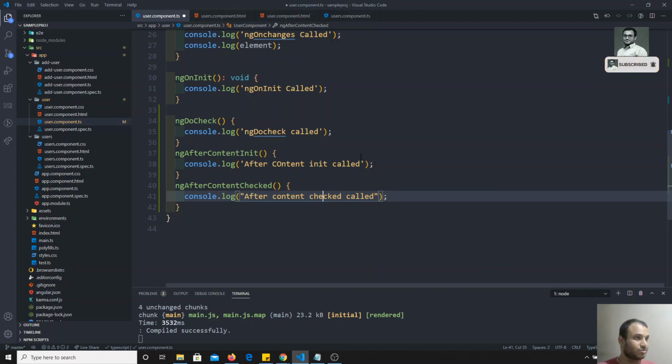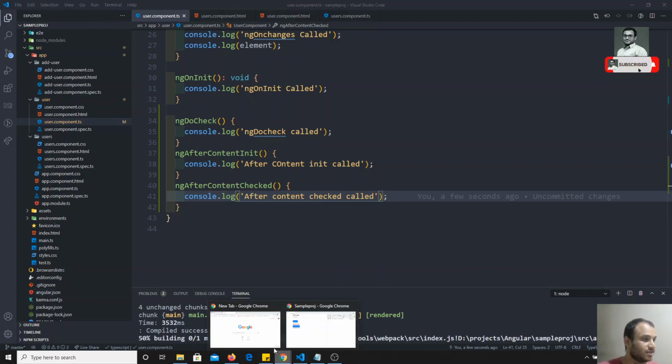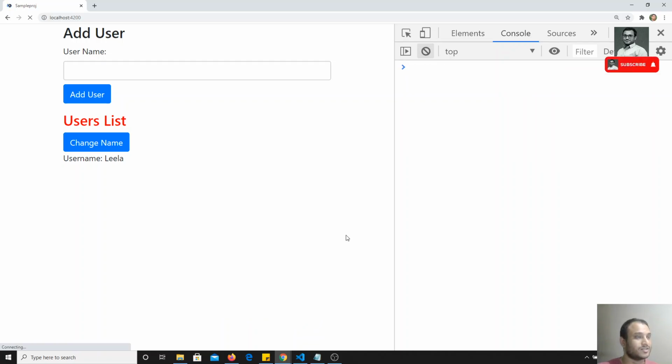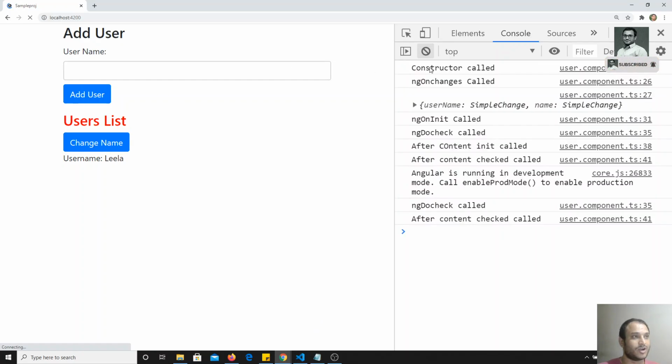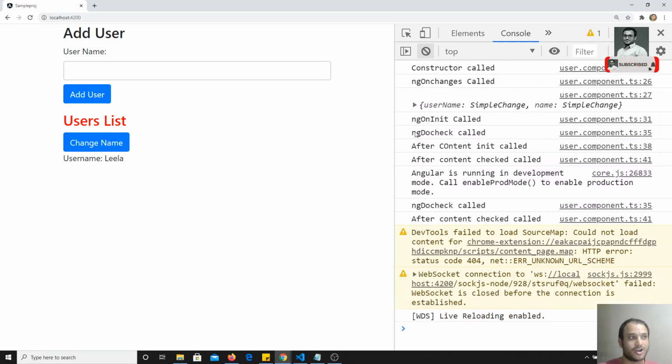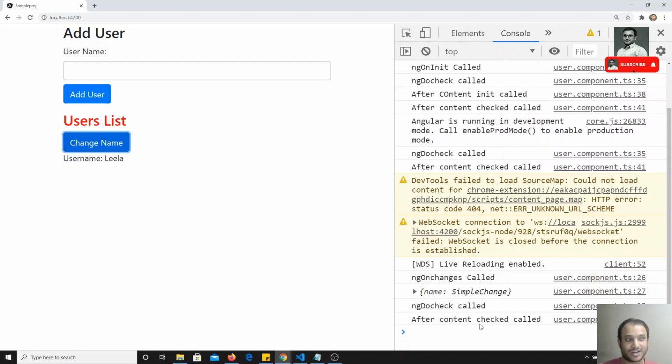Don't think about the spelling and all those things, we just need to know the concept of how it is executing. Now it is refreshing. Immediately it shows constructor called, ngOnChanges, ngOnInit, ngDoCheck. Now after content init called, and again after content checked is called. So it is checking the content, whether any content is updated or not. If I click here, immediately after content checked is executed.